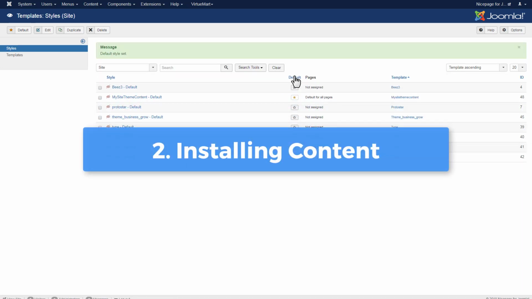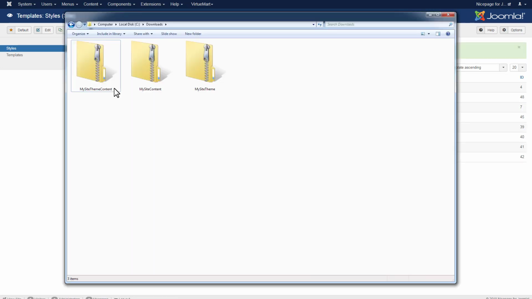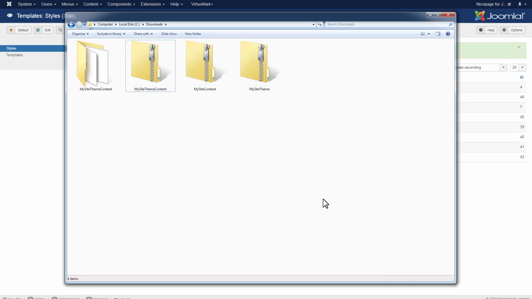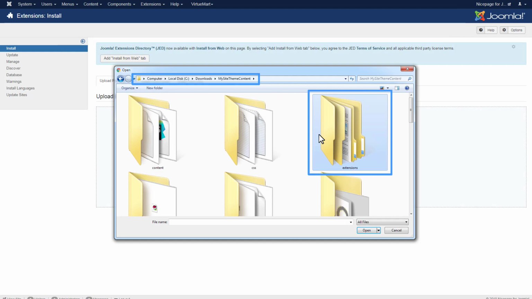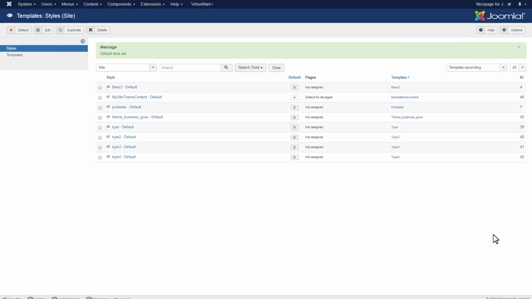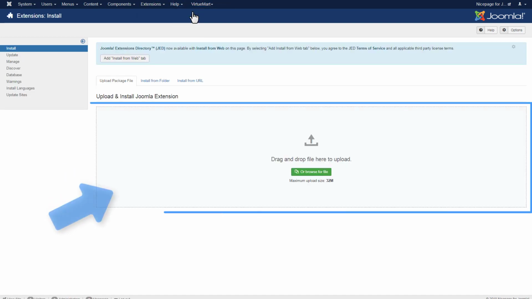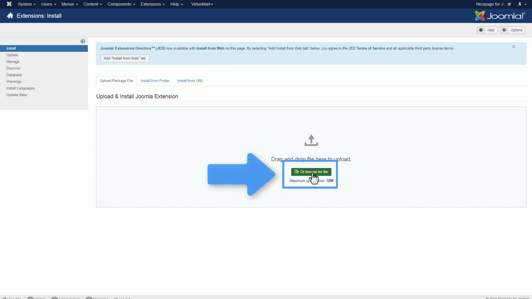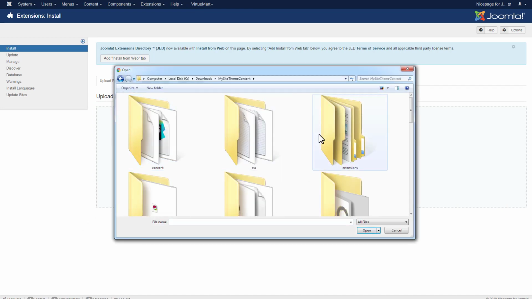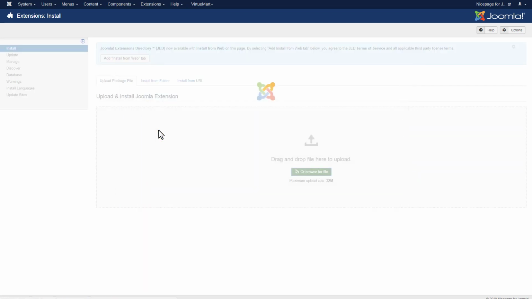Next, we will install the content. Open the folder with the zips. Unzip the zip with the template plus content. Open the extensions folder. There is a nicepage.zip containing the content created in Nicepage. Go back to your Joomla admin. Open Extensions, Manage, Install. Drag and drop the nicepage.zip from the extensions folder, or click the Browse for File button and select this file. It's similar to the installation of the template done before.